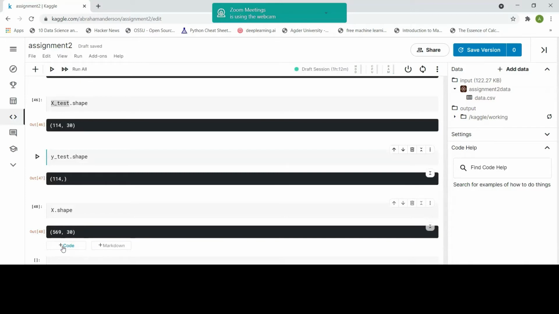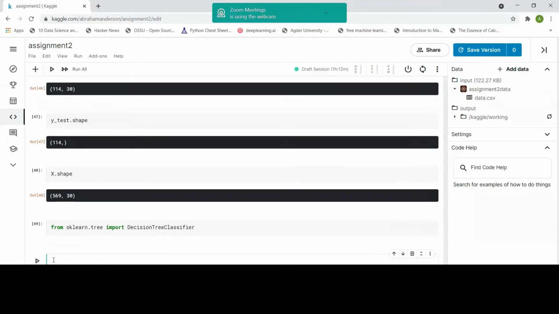Okay, let's do that, because in the assignment the professor wants us to use the decision tree algorithm. For example, you can simply use the decision tree algorithm here. Let's import that from scikit-learn.tree. Import DecisionTreeClassifier. We have to use a classifier algorithm because it's a classification problem. We have to predict whether a tumor is benign or malignant.